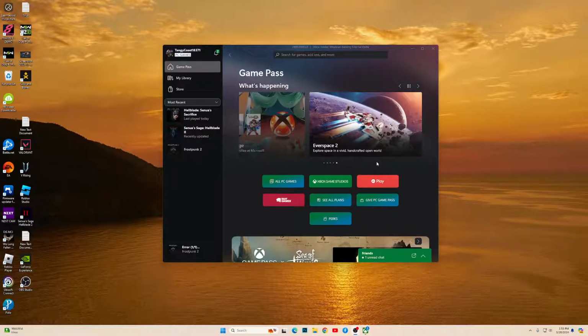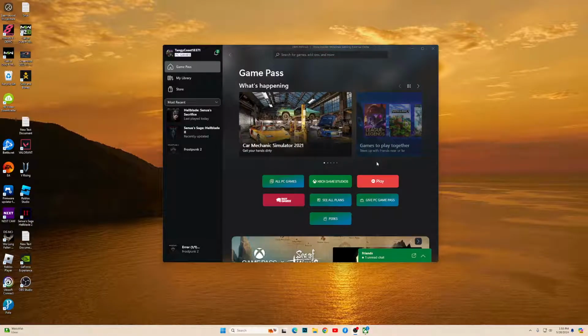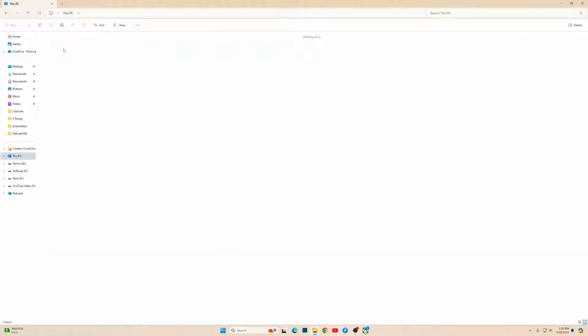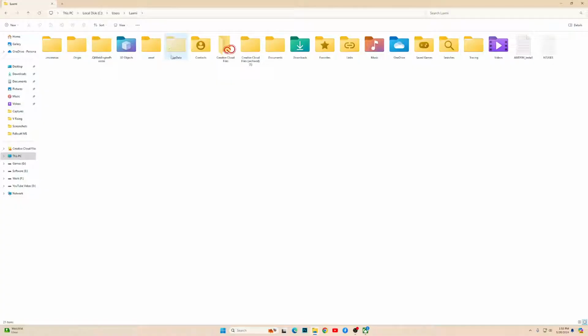Today I'll show you the save and config file location of Game Pass games. So for the config file location, go to this PC, then your C drive, then go to users, then your username, then look for the app data folder. If the app data folder is not visible, click on view, then show and check hidden items. Once you check hidden items, the app data folder will appear.